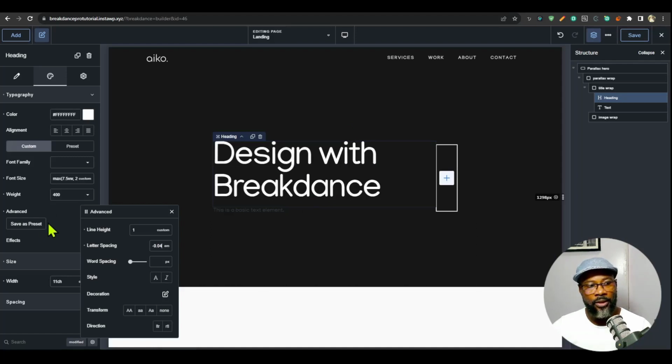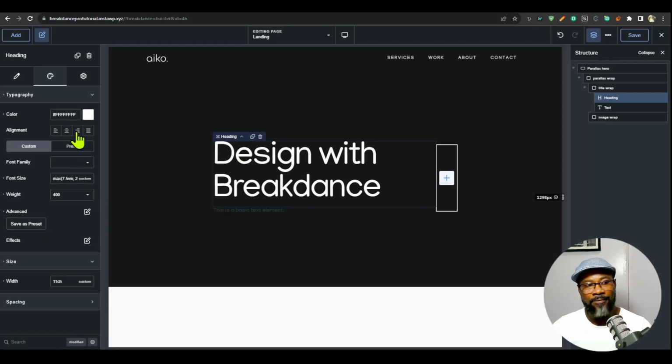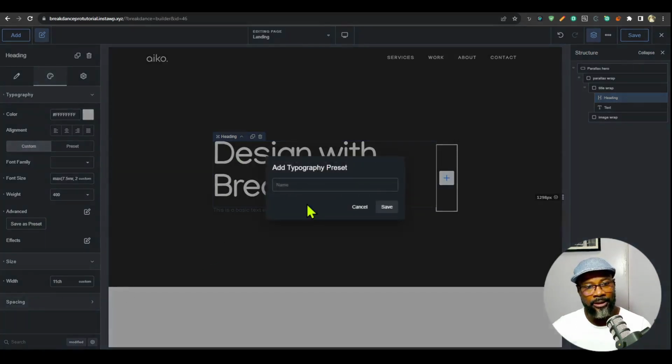Okay, having done all of that, I'm going to save the whole of that as a preset just in case I ever want to use it again. I'm going to call it hero title, and then I'm going to save it.